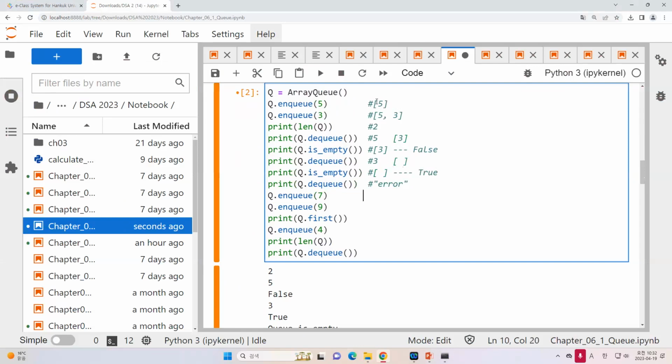NQ. So I have a new element. This is 7. And then NQ. So I have a new element which is 9. And 9 will be at the end of the queue. I want to check what is the first element. Then it will be 7.